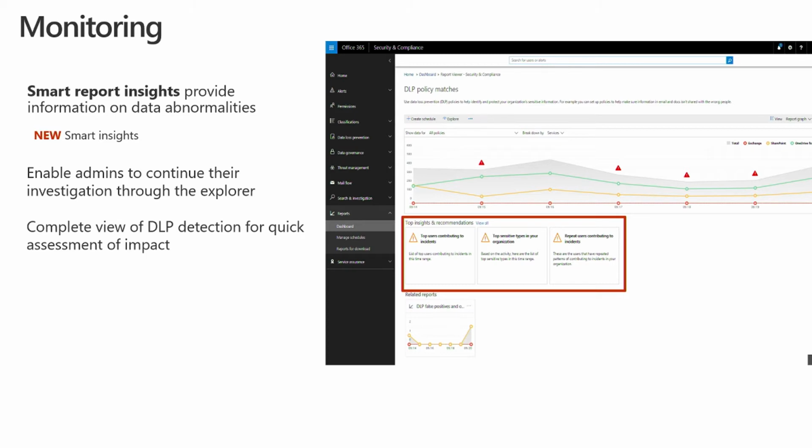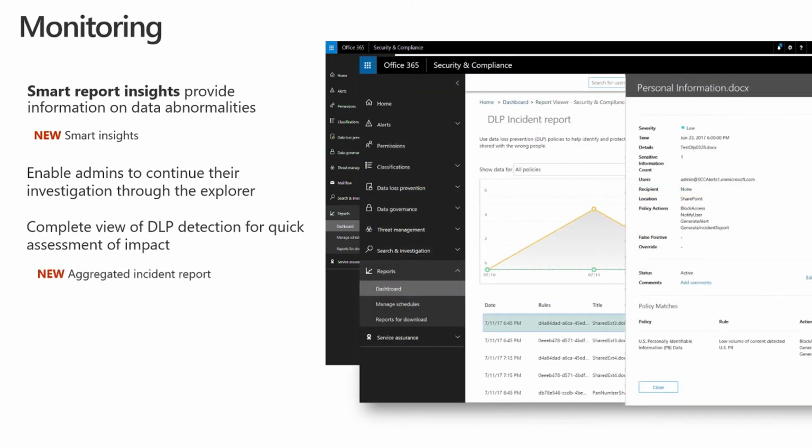Now, we've also heard a lot of customer feedback around our existing reports not giving you a cohesive story because each report, each line item is one rule match. You could have 5 rule matches for one specific document. Now we have a new report, which is our aggregated incident report, which basically aggregates all of the policy matches on a given document or a given email and gives you one line item with all of the details in the detail panel itself. So this makes it easy for you to determine which document or which email is violating the most amount of policies.